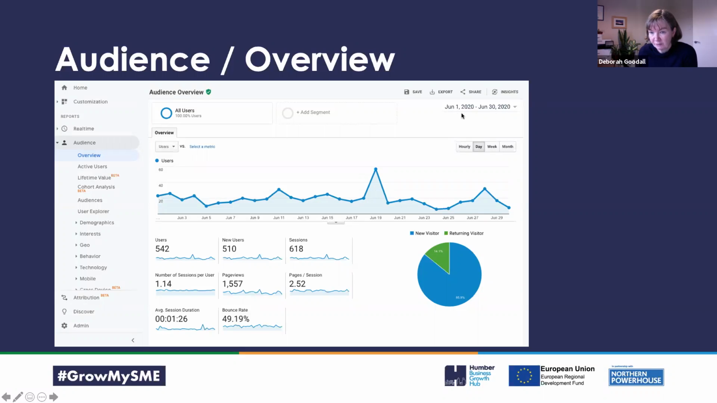I look at stuff on sort of a monthly basis. You can also do that comparatively, so you could look at the same time last month, or the previous 30 days, or whatever. It's very flexible. And this is showing how many new users, how many total users, how many sessions. Sessions are people that have come back more than once. Number of sessions per user, so 1.14.